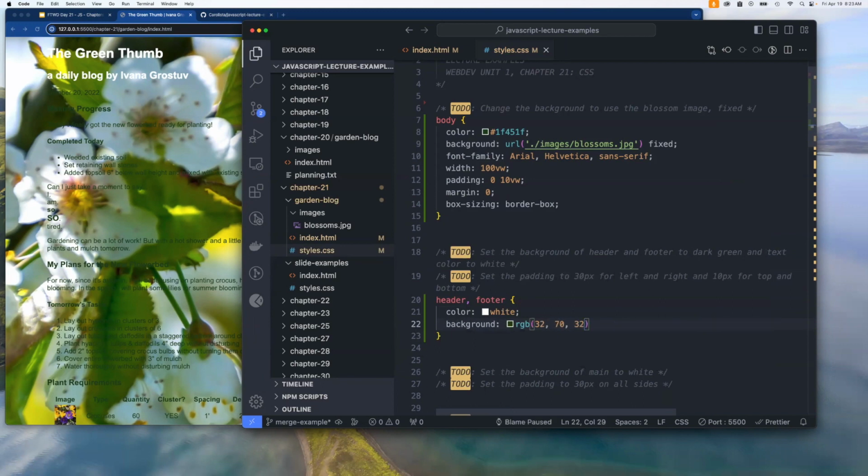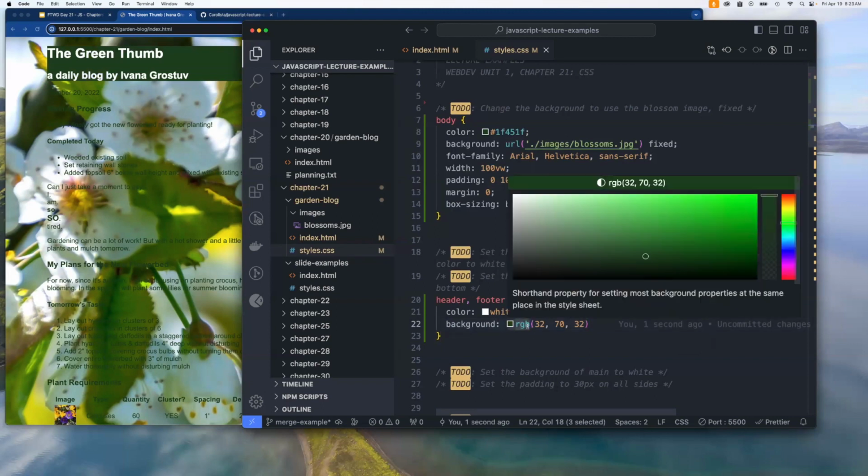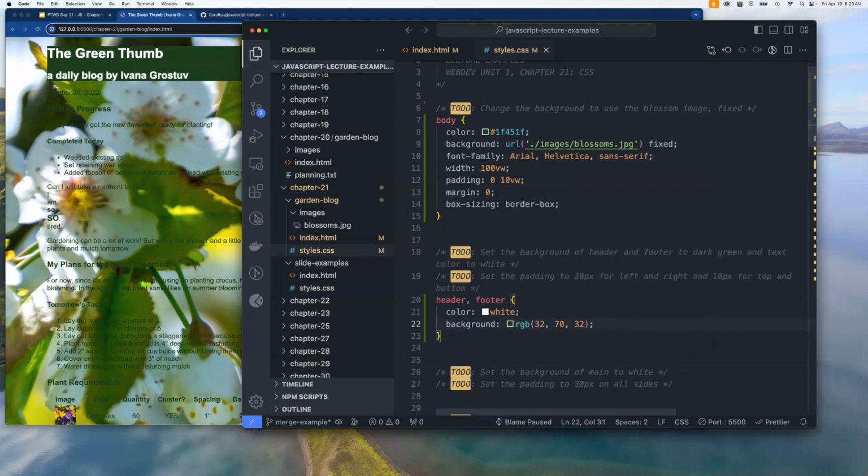32/70/32. So you can use hex codes like I did above, and you can also use RGB, red, green, blue. Notice that VS Code has this handy little tool where you could come in here and play around with the colors and test different things. That's a really nice feature.